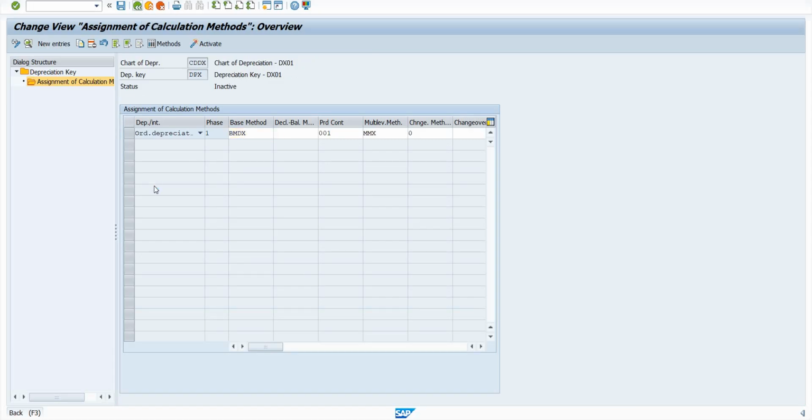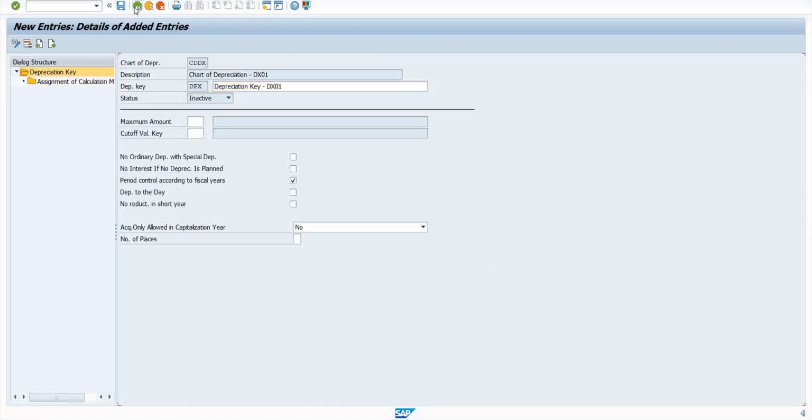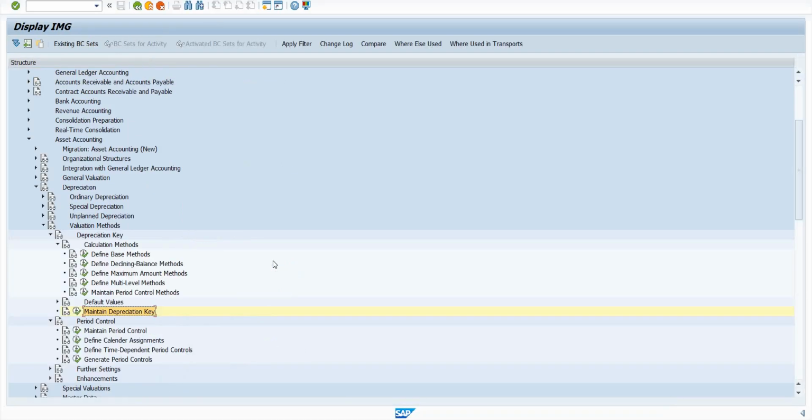So in the first step, we define our valuation methods, like what type of depreciation we want to use. We define this in the base method, like straight line method or written down value method. Then we define multi-level methods. Then we define period control methods, and then we maintain the depreciation key.